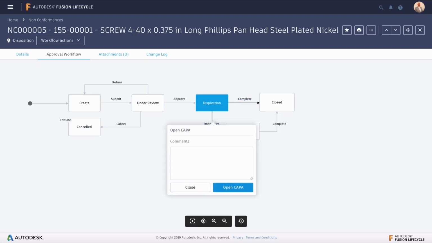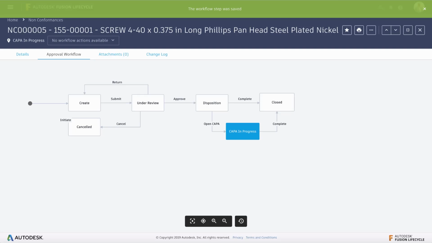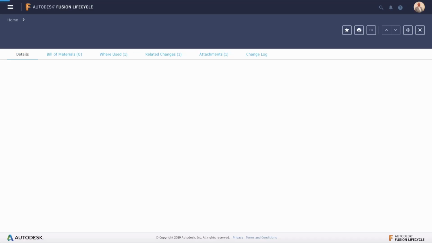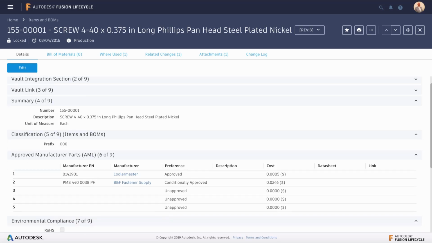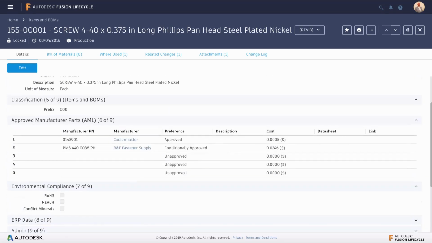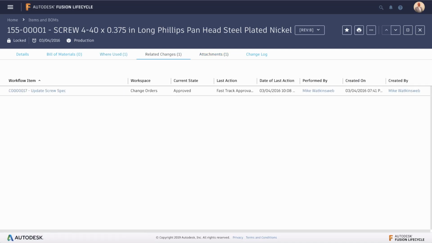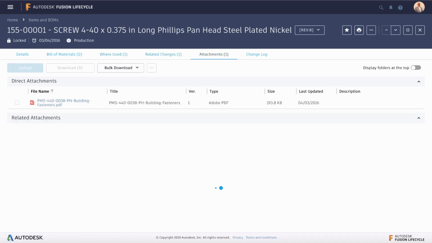You can see here on this NCR, we're ready to spawn a CAPA. So we're going to go ahead and spawn this CAPA. And you can see what happens now is as we raise this transition, we can go back to the details page and see that this particular NCR now has the CAPA attached to it along with the non-conforming item. We can view details of the non-conforming item by going to the items and BOM workspace. Remember, this items and BOM workspace is synced directly from Autodesk Vault, so it contains the most up-to-date information.